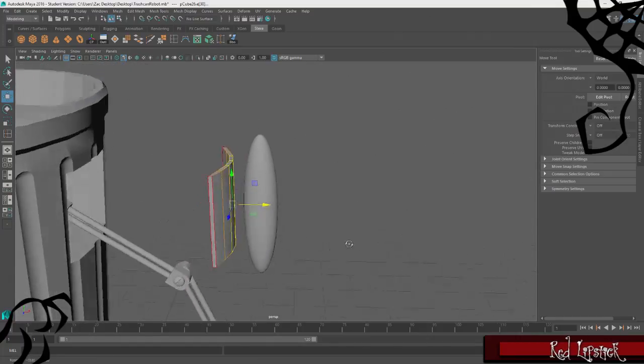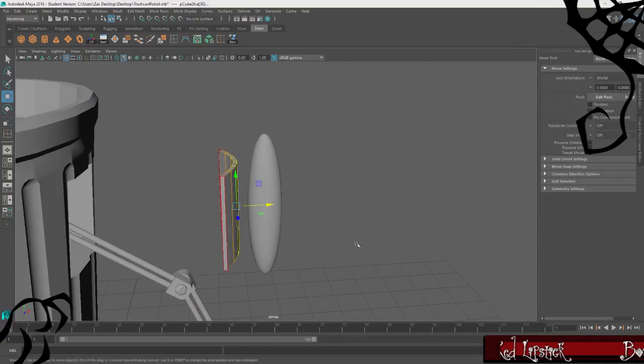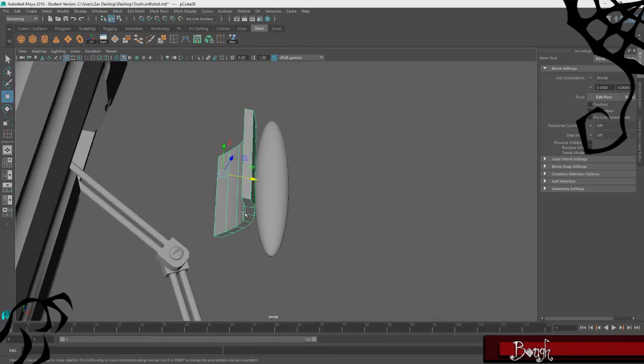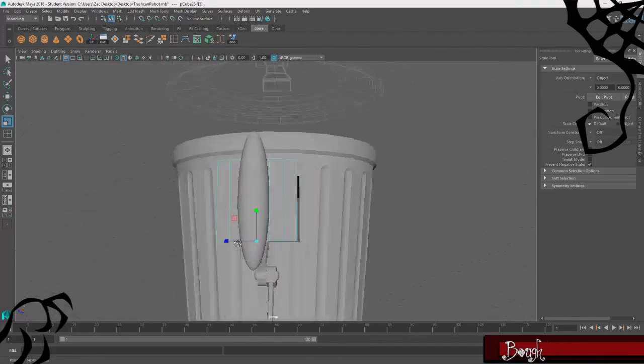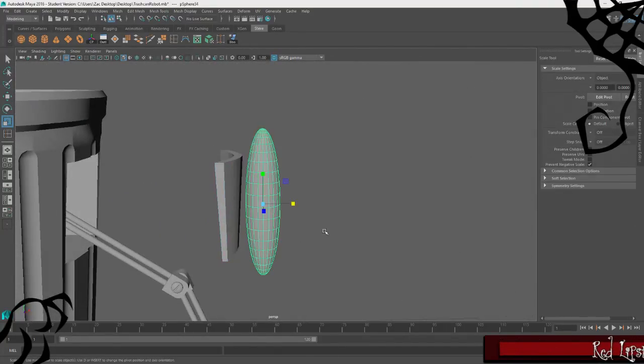Bring this out a little bit. Oh no, I think it should have been as thick as it was, I guess. But maybe this bottom part flares out a little bit. So let's bring these in. Ooh, yeah. I like that.